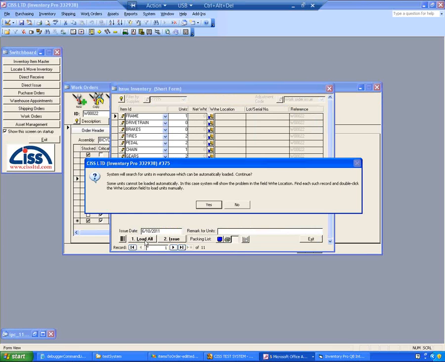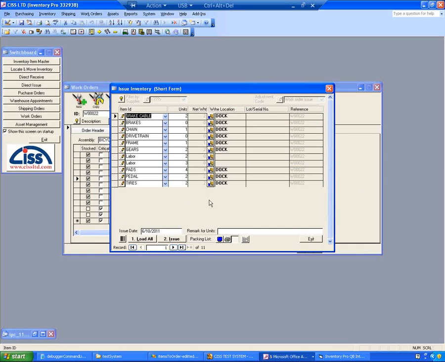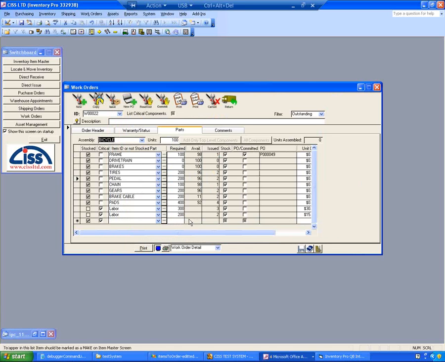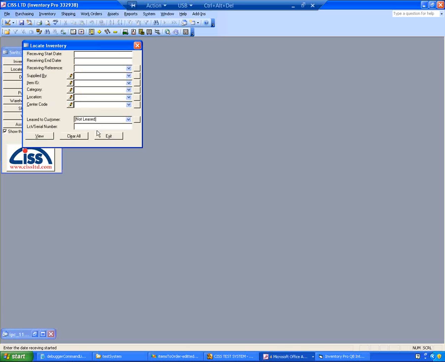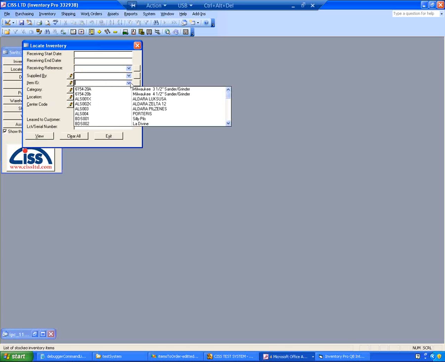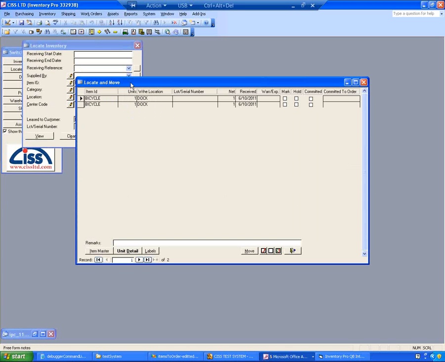I'm going to click the load all button, and the system was able to load this order for me. I'm going to click issue, and now you can see this has been partially issued out. I'm going to close the work order screen. I'm going to open up my locate and move screen for the bicycle.